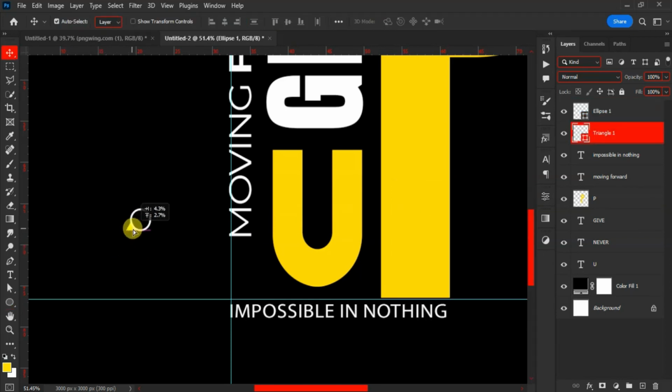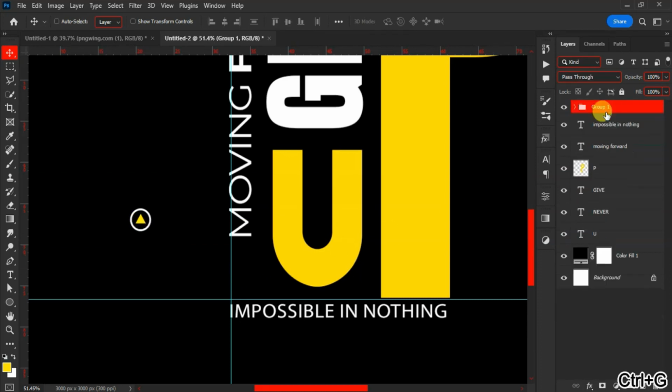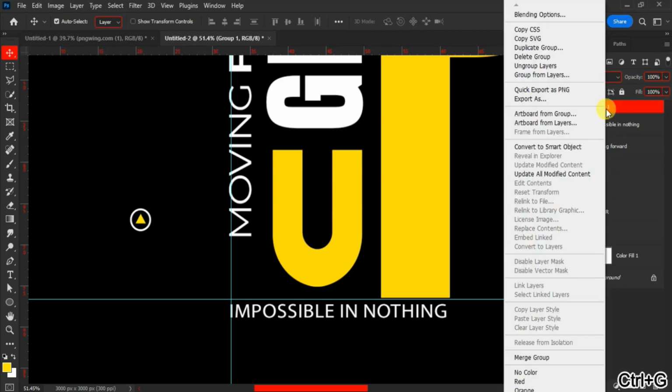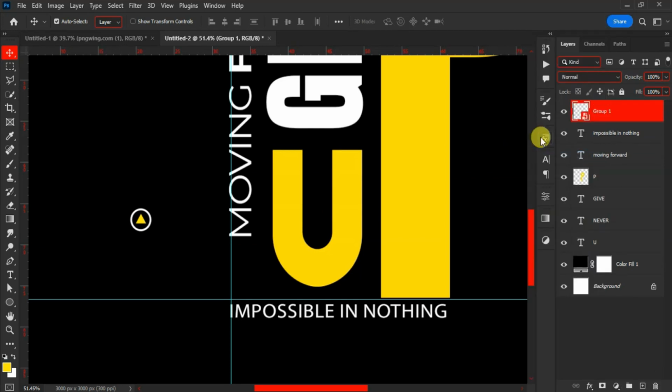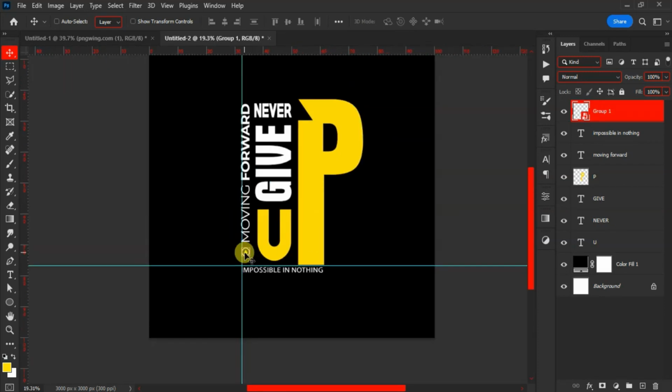Then I'll put my triangle inside the circle. I'll put the two into a group. Then I'll convert it into a smart object. I'll then move it and put it at this position. So I'll have something like this. Let me increase the size of the moving. Good. So I'll have something beautifully as this.